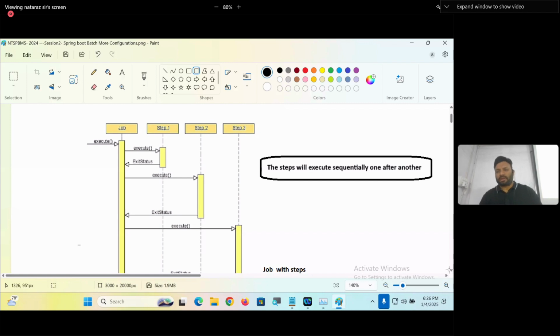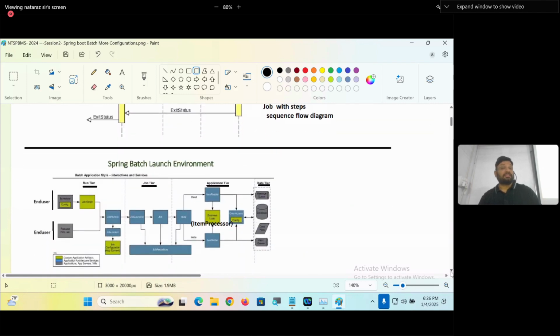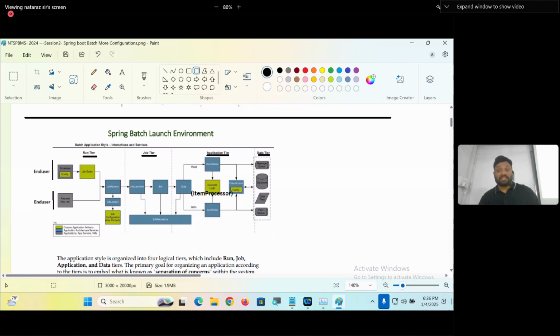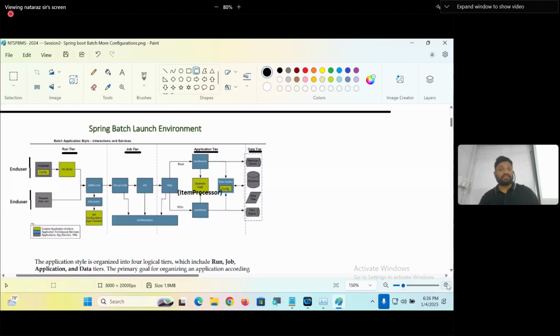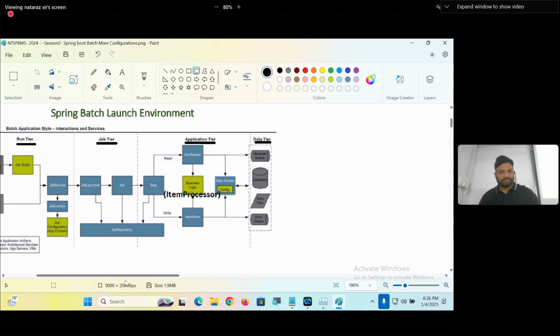Super, guys. Rahul, if you are facing a network issue, you have to sort out the issue.